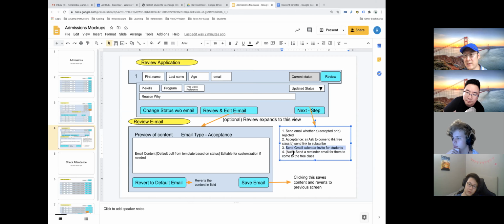But then the aspect here is, on the day of the class, in the early morning, there should be some cron job or some automated job that checks the database for students that are about to have that class and sends an email reminder to them. And then basically, yeah, that's the flow.